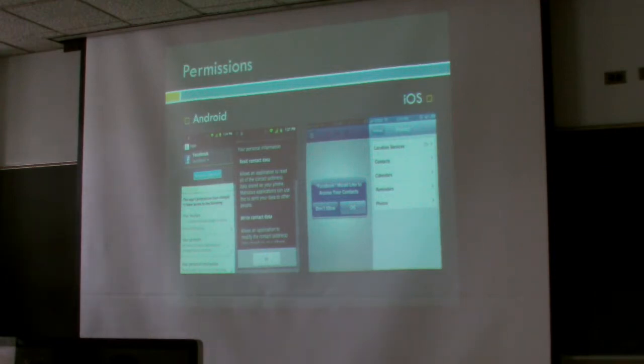Android has a model where when you install an application, it shows you all the permissions that it wants to use, and you either accept them all or deny them all. In iOS, as the application runs and requires permission, it asks the user first. It doesn't see vulnerabilities.